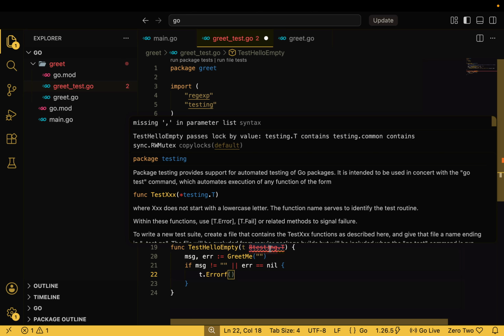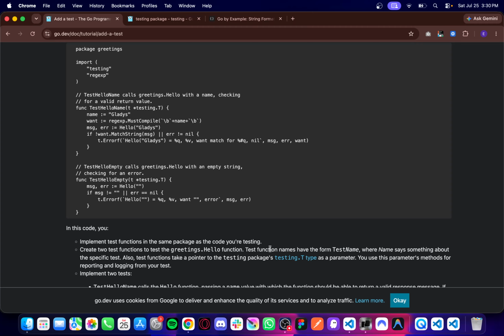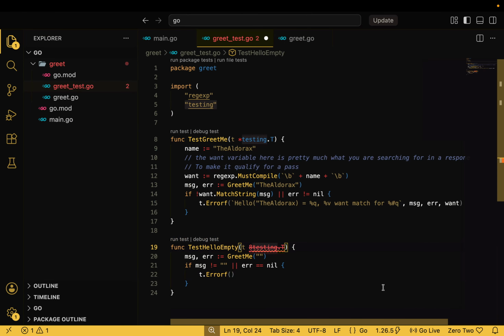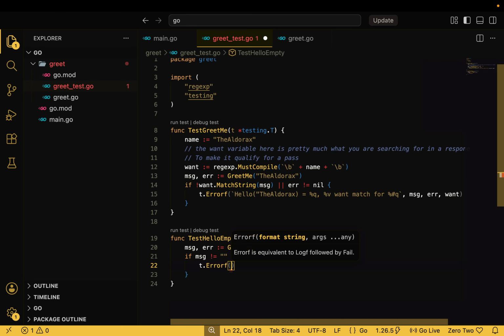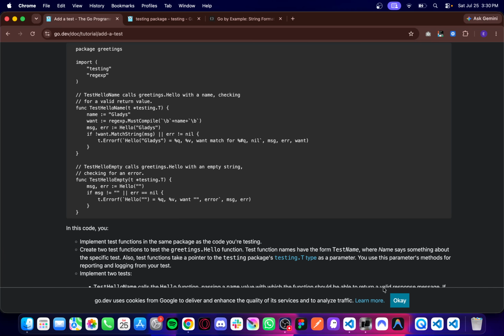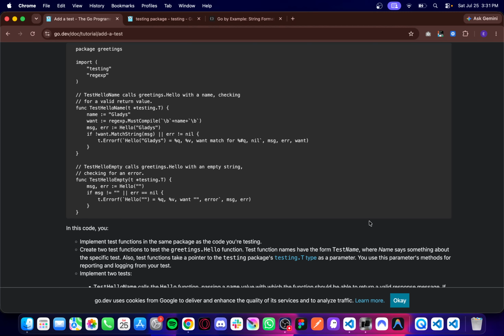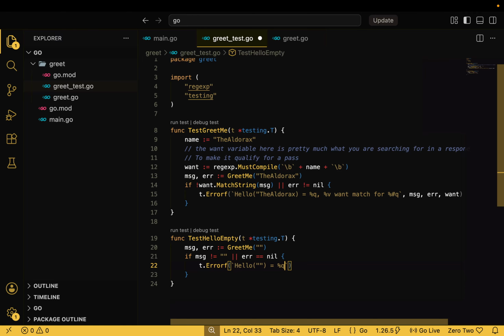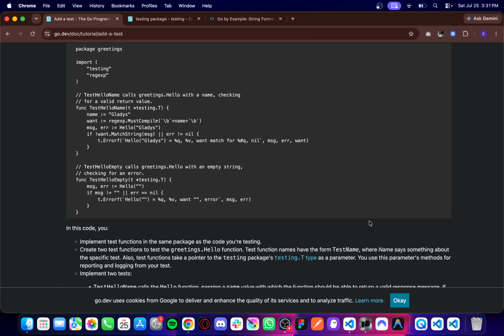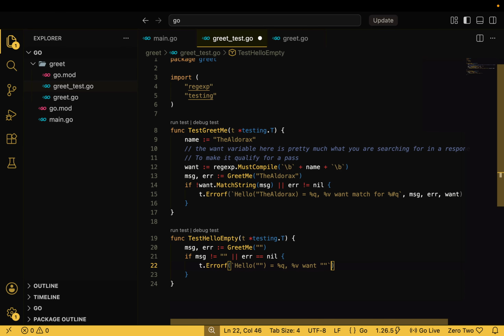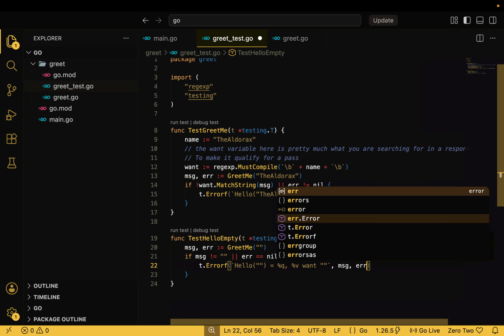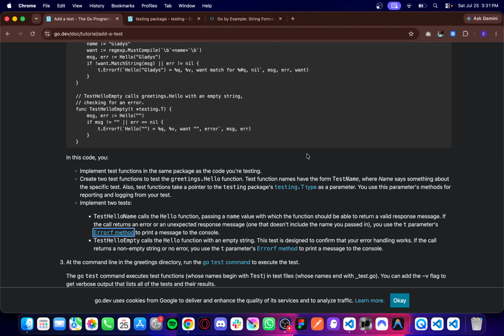What is wrong with this? Oh, okay, I did this. It's meant to be t.Errorf, and then we're gonna do the same thing, %q, but we're not doing once. Since we don't have once here, we're just gonna say Hello, and then this is going to be empty string, I believe, right? And then we want %q and then this %v, and we want to say want this, and then message, and then err here. Okay, great. So in this code, implement the test function.